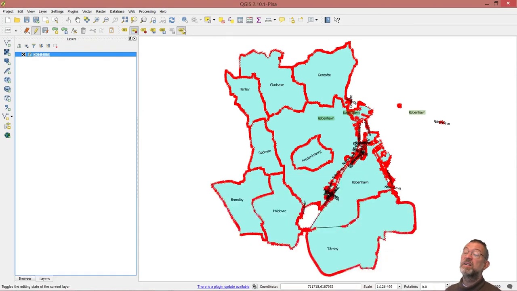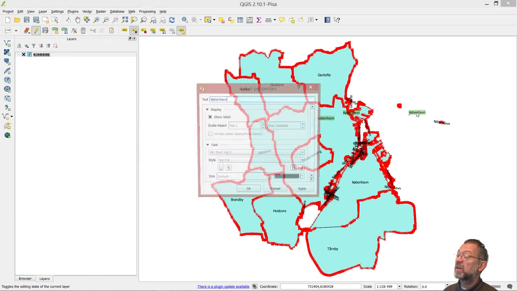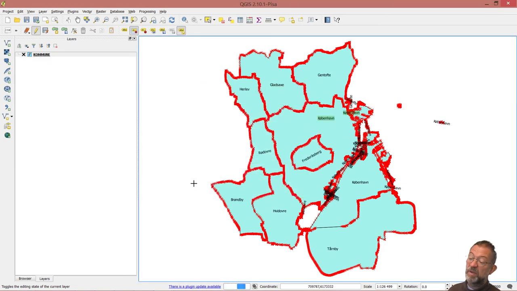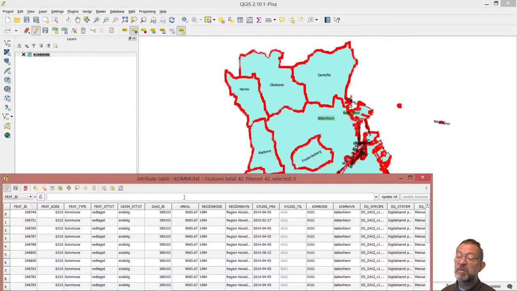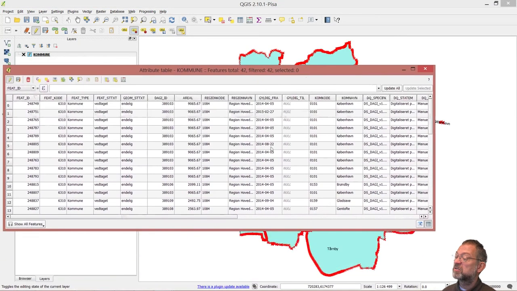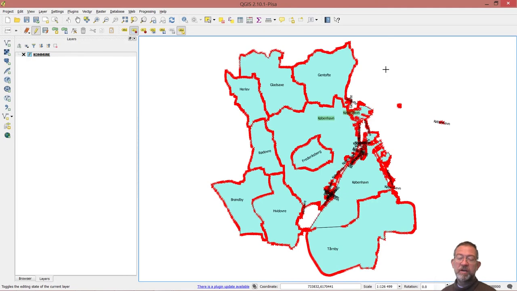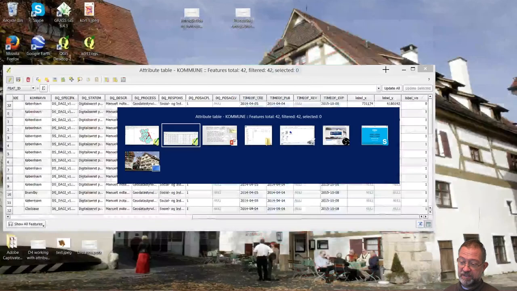If I go in and use my change label, take this label out here, click on it, and now I can say do not show, apply, and it disappears. And if I look in my attribute table, you will also see that there is one label over here, which is IFIs. So there it has a value of 0 because it has been turned off.